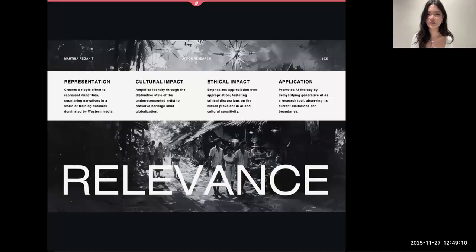The second point is cultural impact, which amplifies identity through the distinctive style of that underrepresented artist. It helps preserve our heritage amid all this globalization where everything kind of seems blurry now. And I've actually seen it firsthand when it comes to generating the Amorsolo style. This has been my project since my first year, and I've seen how AI has evolved. It's really important to be very, very specific when you prompt.